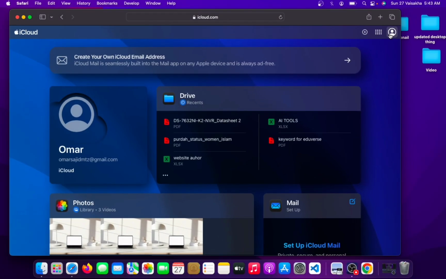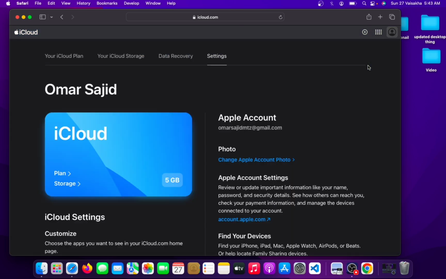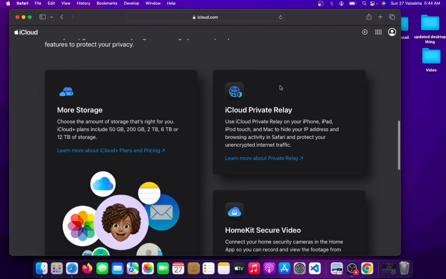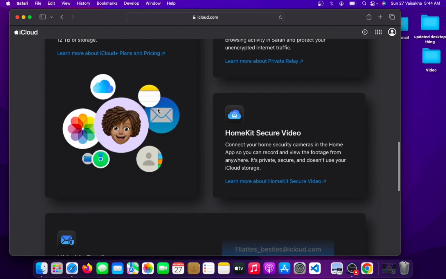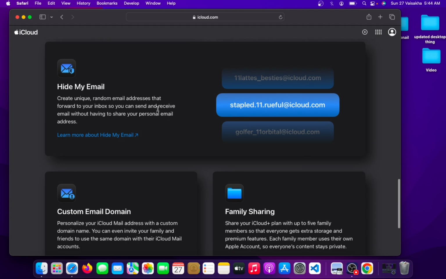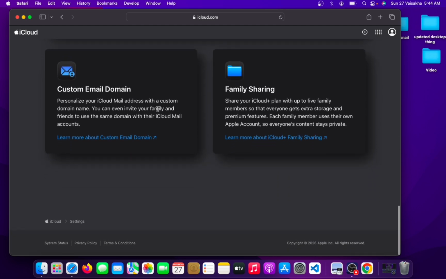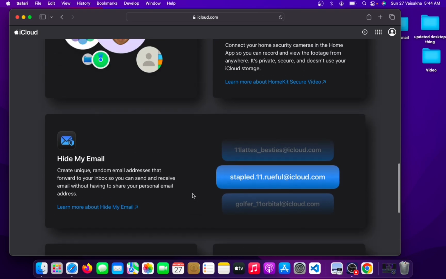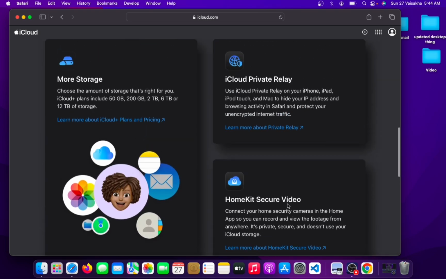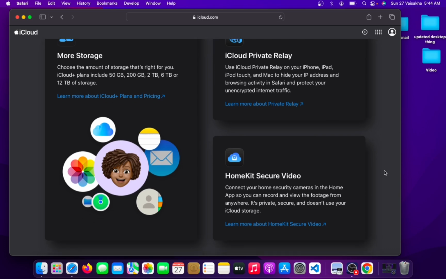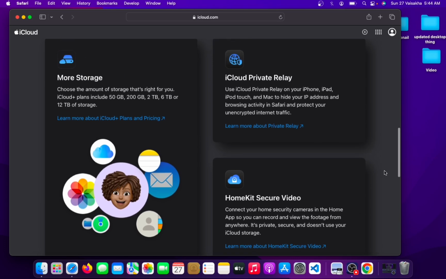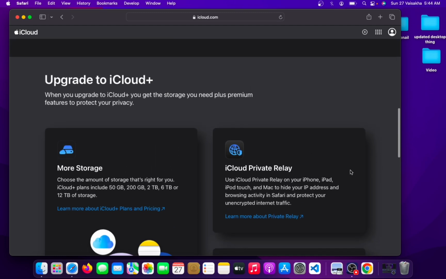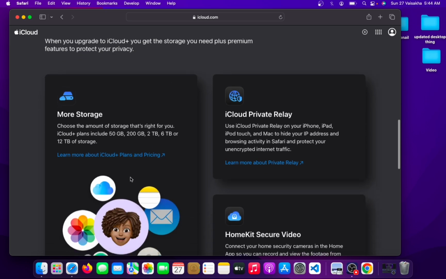You can see here on my profile the iCloud settings as well, plans of iCloud Plus, family sharing, custom email domain, Hide My Email, HomeKit Secure Video, connect your home security cameras in the Home app so you can record and view the footage from anywhere. It's very private and secure. iCloud Private Relay, and more storage plans as well, here you can see.